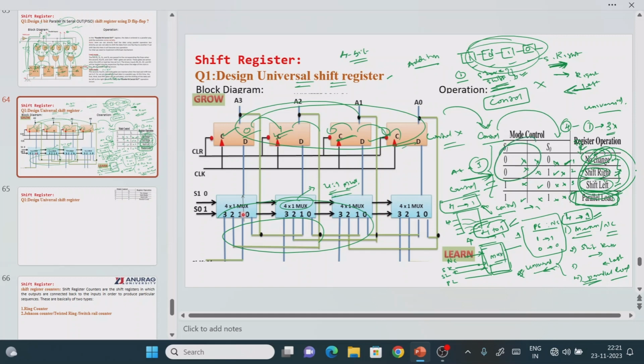So out of 4, at a time only 1, it means we should have the control. So now this is what we call the multiplexer. How many inputs do we have? 4 inputs. How many outputs is it producing at a time? A single one. So this is what we call the 4 to 1 multiplexer.